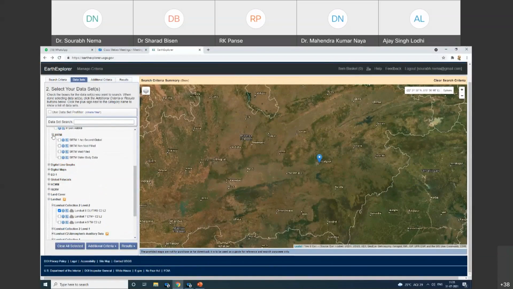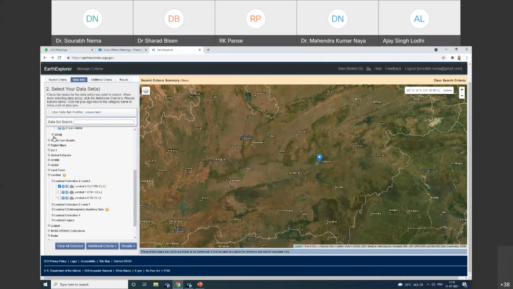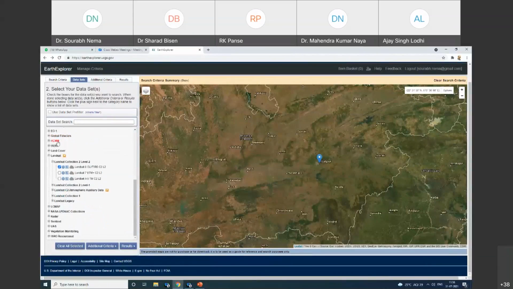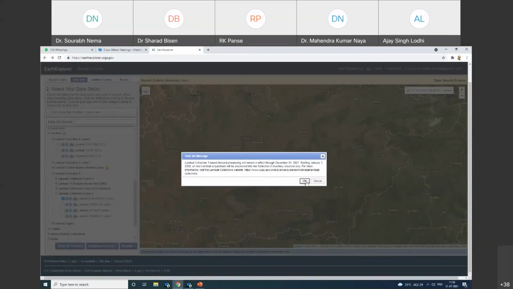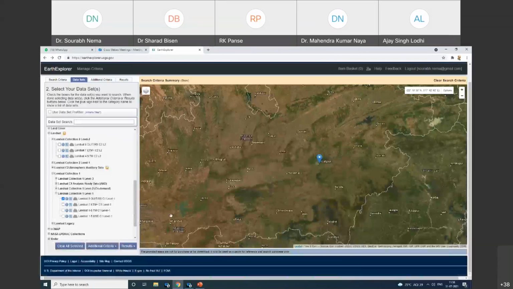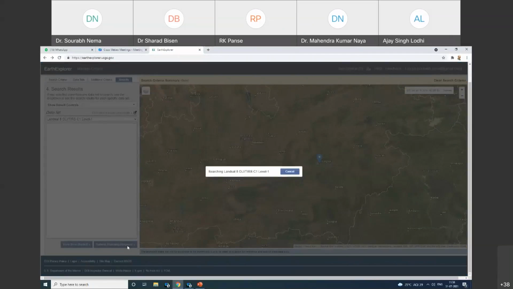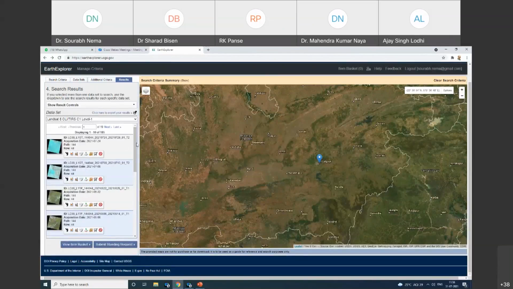Number of things are there. Digital elevation model, SRTM, basically you can say a platform that is providing the digital elevation models. Similarly, you can see the old images are also there. You can hit this Landsat collection 1. You can see the old images are there. Landsat 1. Okay. So you can see here that these are the images that are available here.